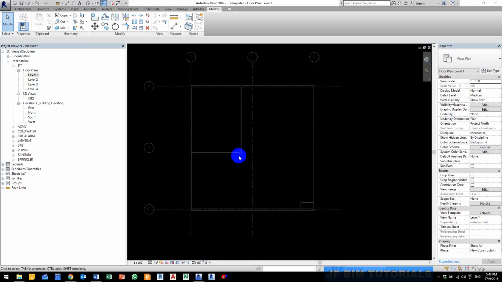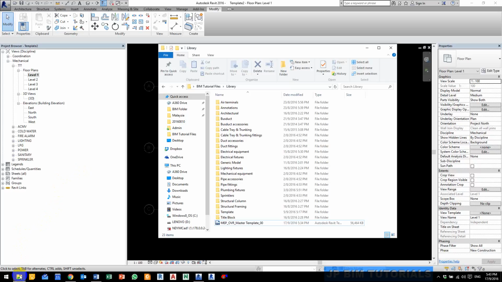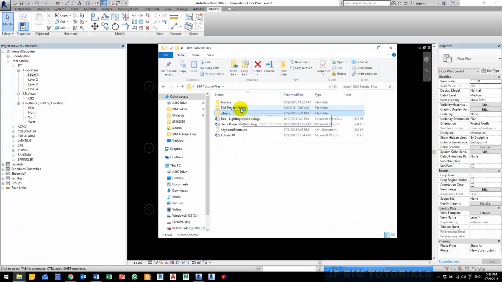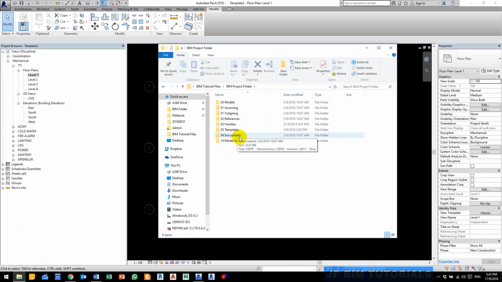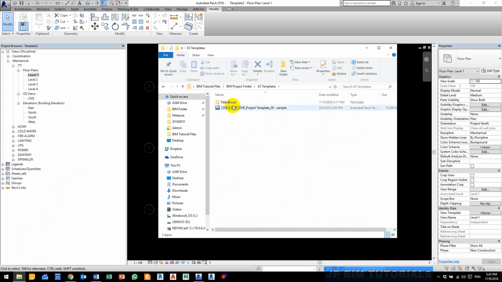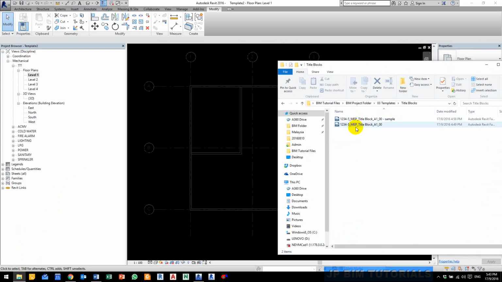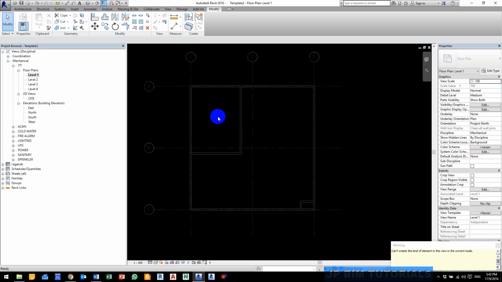Next, we're going to insert the title block which we created in the previous tutorial. So simply go to your Windows Explorer, back to your BIM project folder where we saved the title block, which is under templates, title blocks, and I'm just gonna drag this title block into our Revit window. Dismiss this warning.